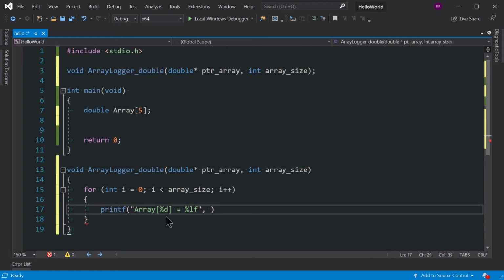The first argument is I, which is the increment, and the second argument is the array, not array, it's ptr array this time. It's ptr array with the index of I. So you see that when I put the index, now I'm referring to that specific index in the memory. That's not a pointer anymore. I'm referring to a double variable actually.